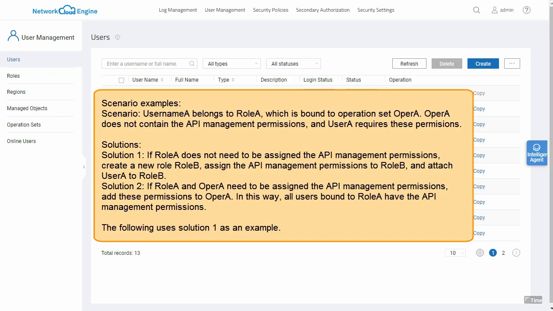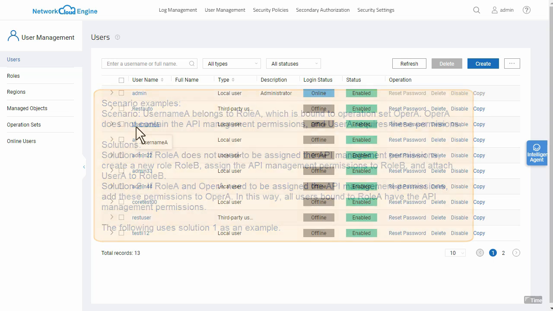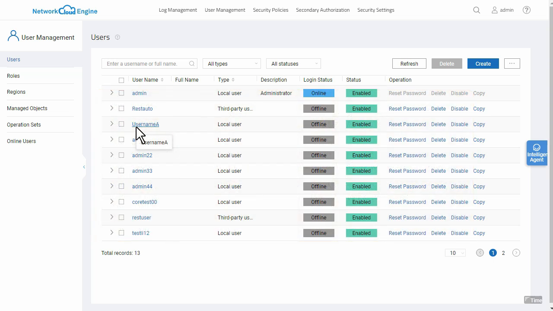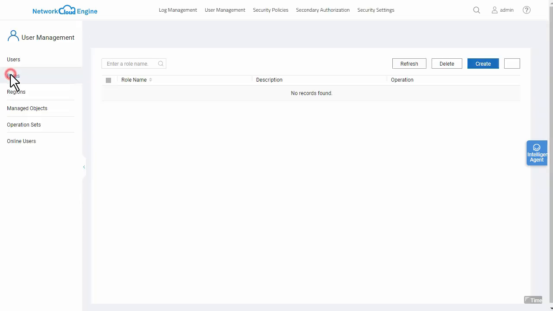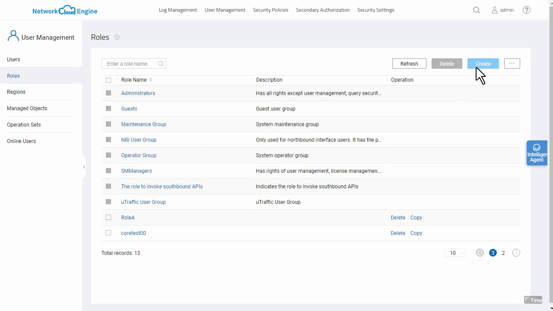The following example describes how to quickly add API management permissions to username. Create a role named API and bind the role with the API management permissions. In the navigation pane, choose Roles. On the displayed page, click Create.